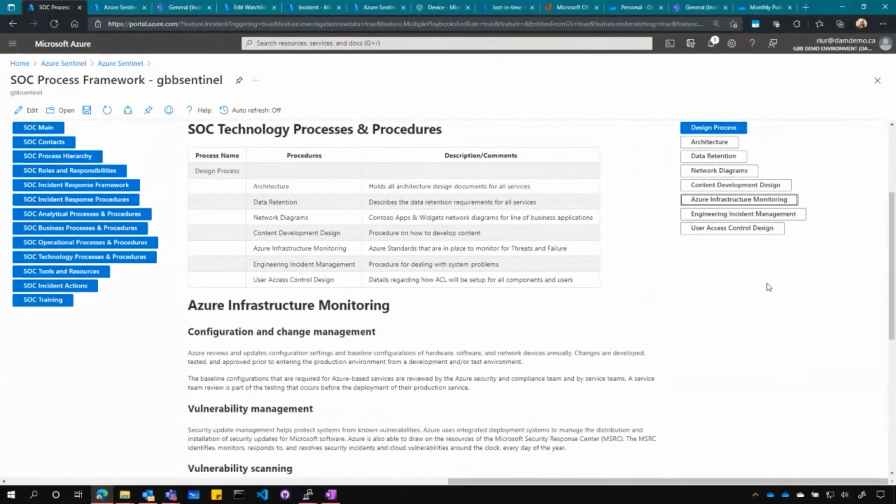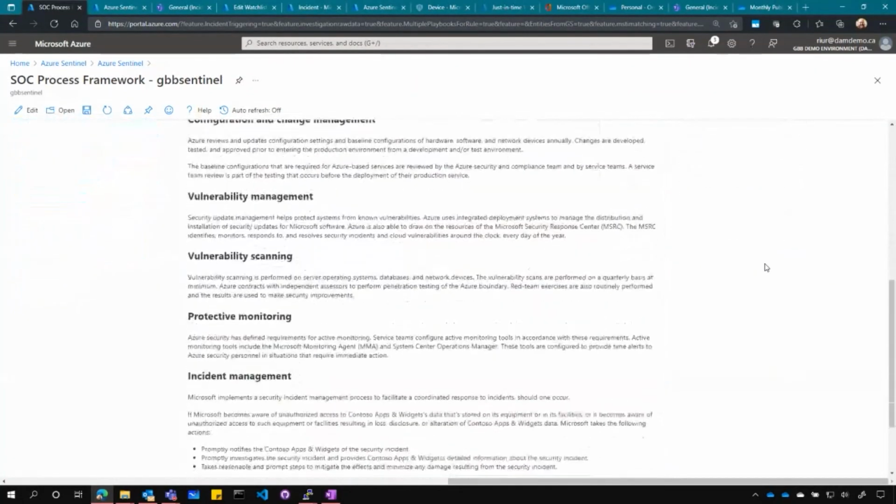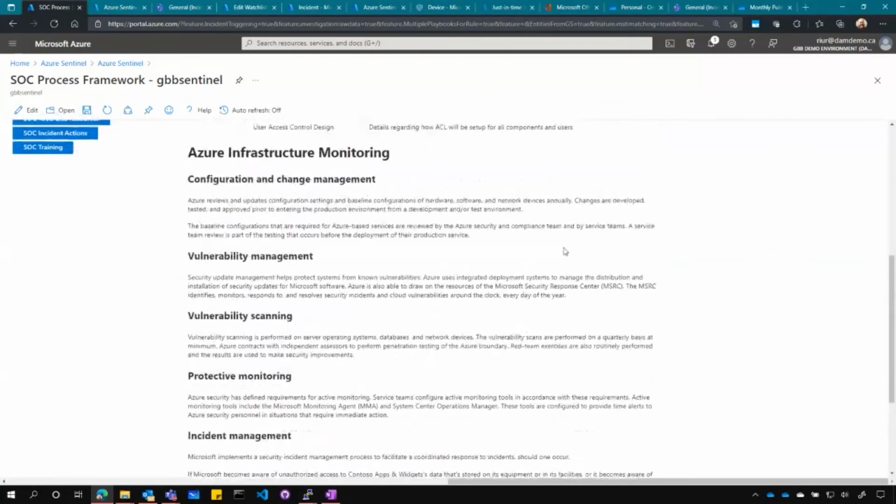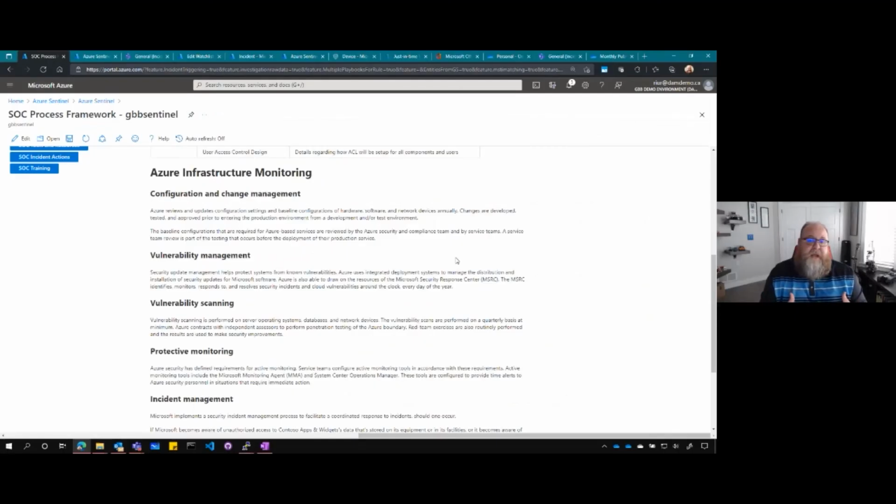Azure infrastructure monitoring is pretty light. There's not a lot here. It really is about how Microsoft is thinking about the infrastructure monitoring. I get this asked a lot. Customers are asking, well, does Microsoft monitor its own infrastructure? Does Microsoft provide vulnerability scanning and management? Does Microsoft have its own incident management as it pertains to Azure infrastructure? And the answer to that is yes, yes, yes, and yes.